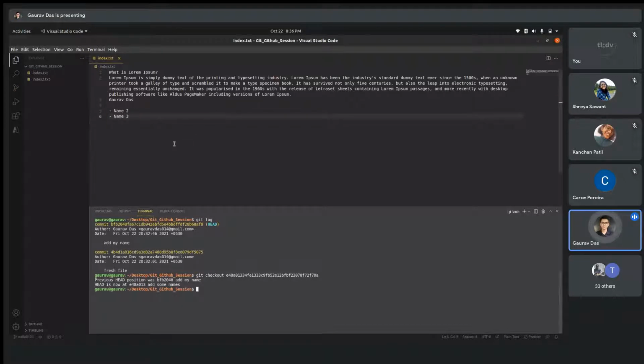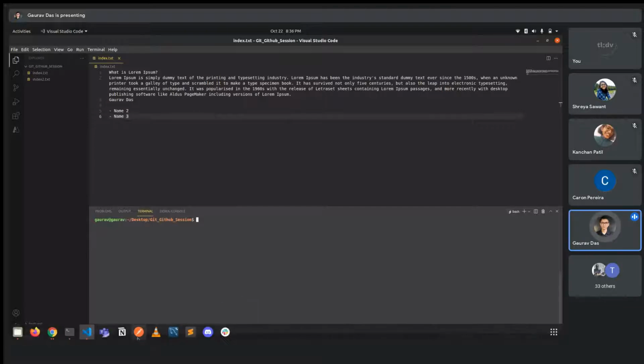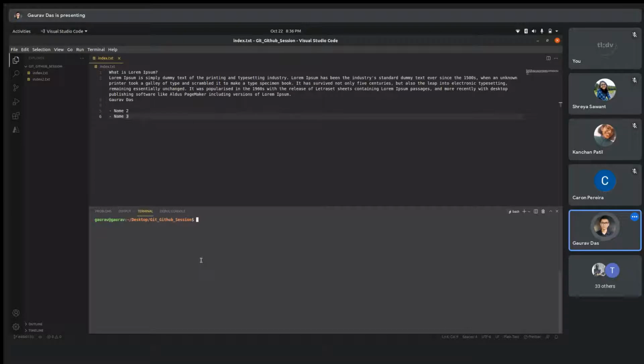Let's see, I have returned to the file where I made the last changes. To be honest, these are all the basics that you have to keep in mind. So let me just reiterate the points. First, let's revise what we have learned up to this point. First, we learned what Git is.